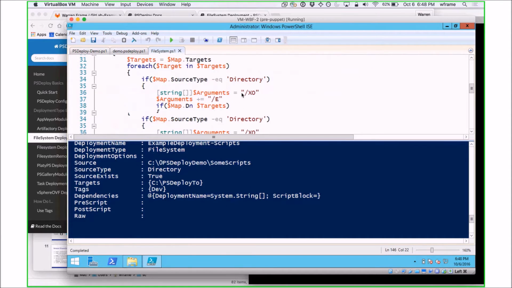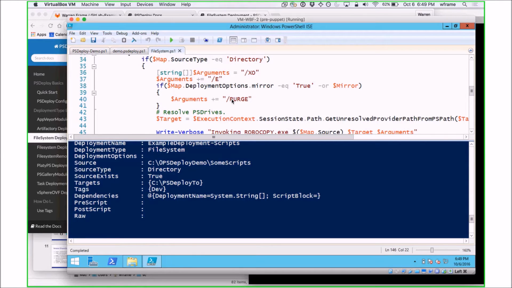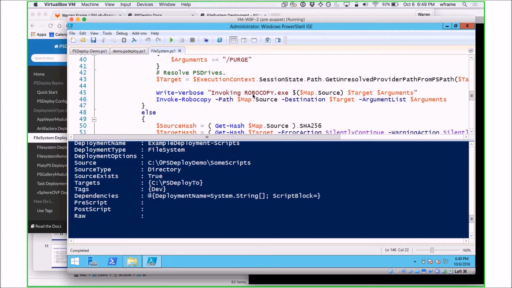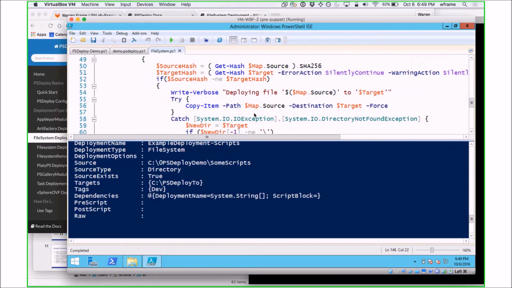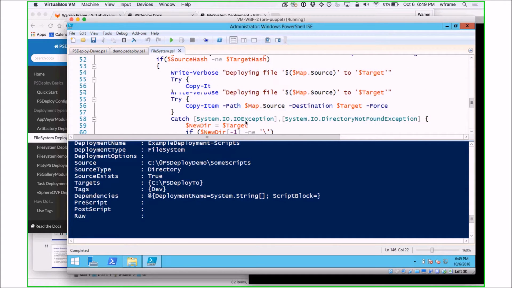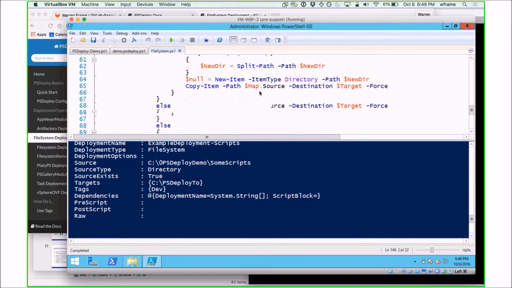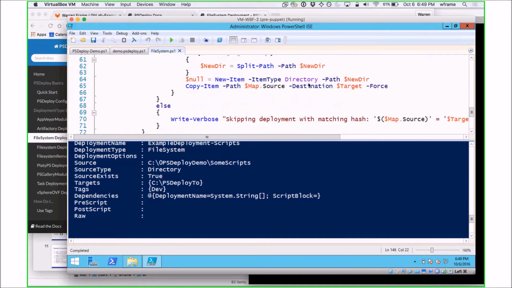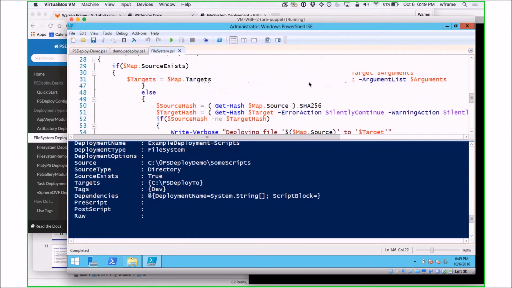So basically, it says, hey, is it a directory? If so, build up the arguments for robocopy, and actually invoke robocopy using a little wrapper function that someone wrote that turned out to be kind of handy. And if it's not a folder, it's going to be a file. So maybe we should check the hash, and if the hash matches, then we can skip it. I think it also creates a new directory if force is specified. So basically, this is just a quick example of how it deploys files.